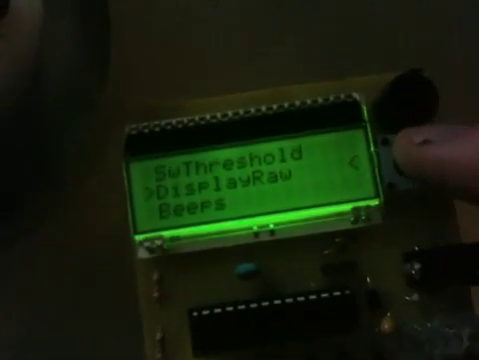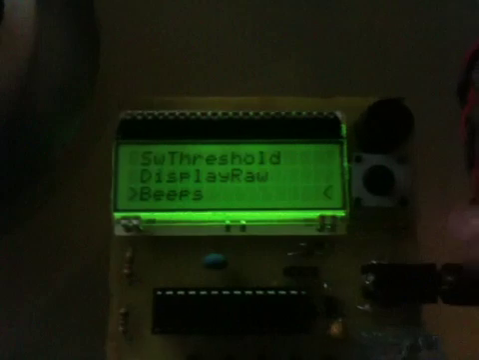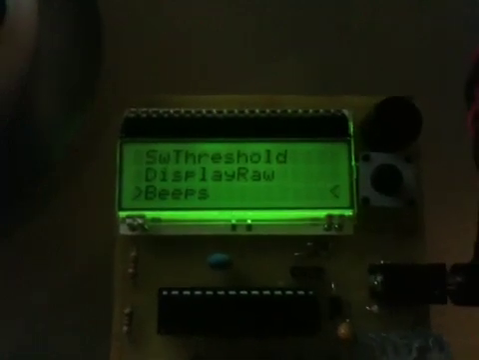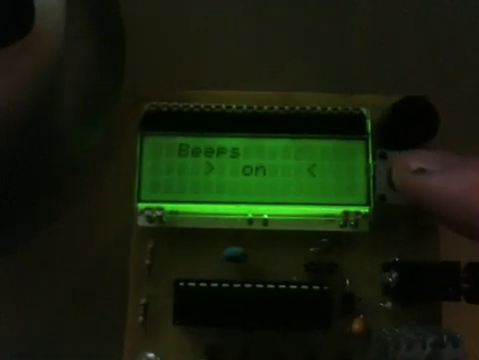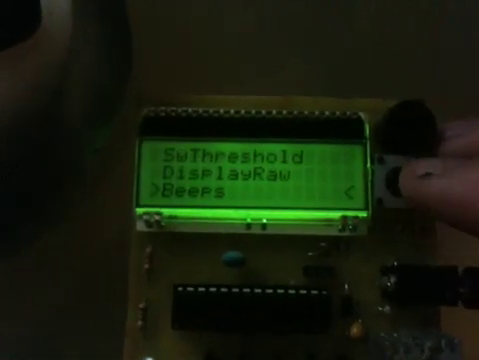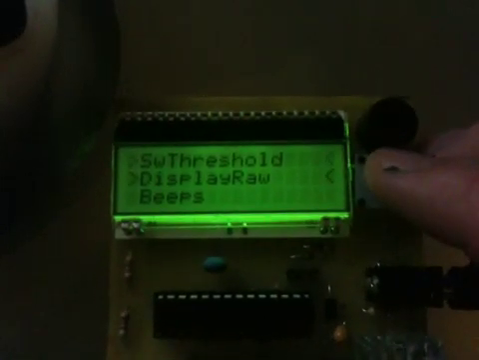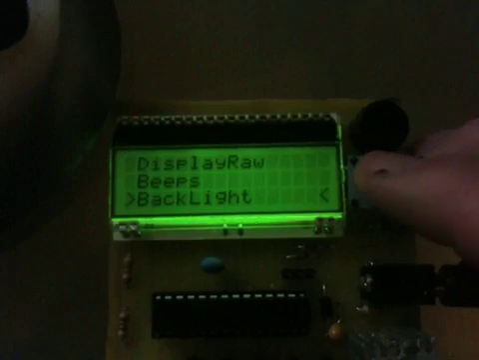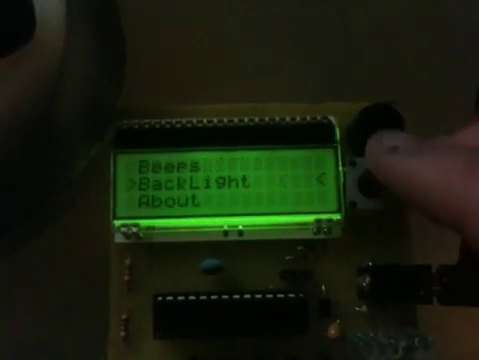And beeps. You heard the menu system beeps, and it also beeps when it changes channel, so you know it changed channel. But if you don't like that, you can turn the beeps off. Now it's quiet, and the backlight is also the same.